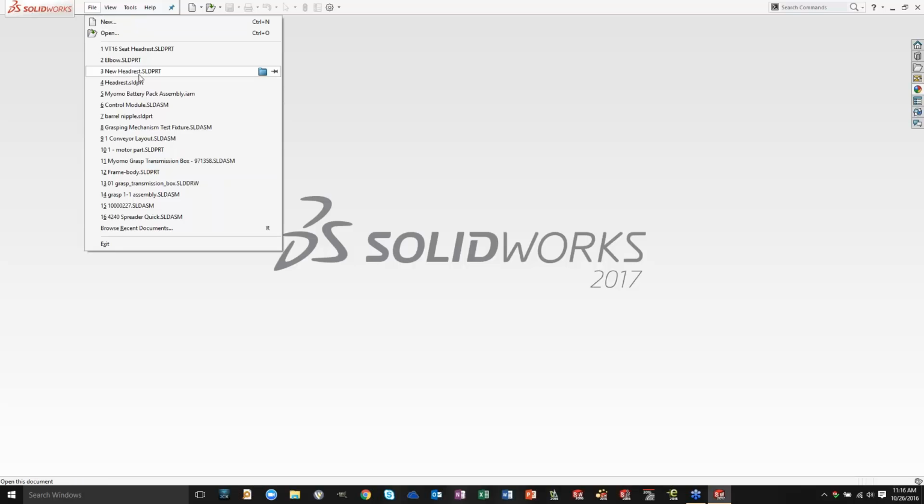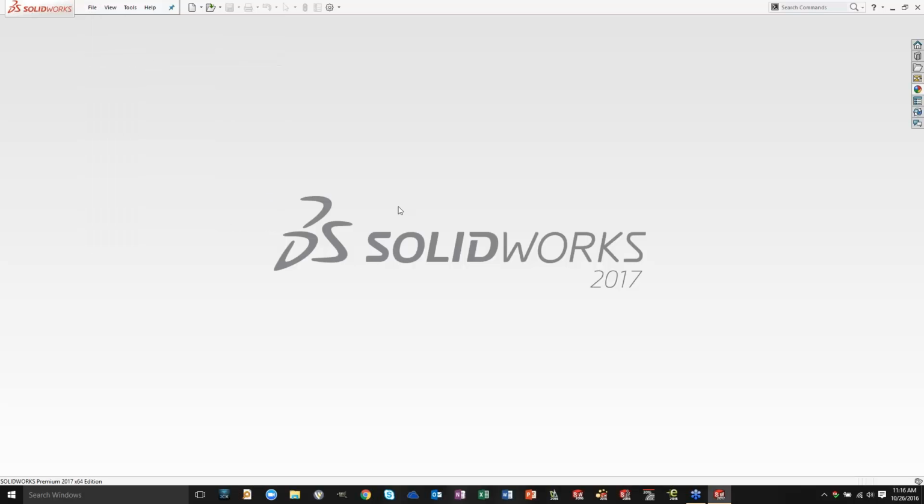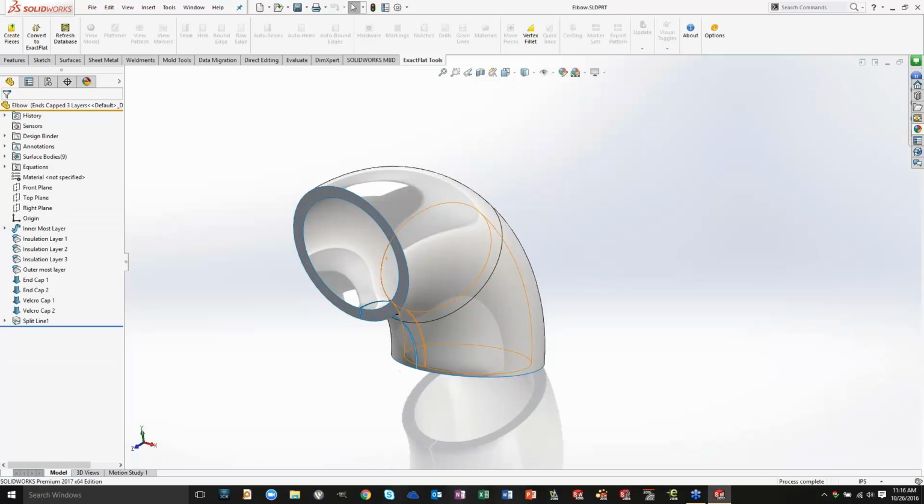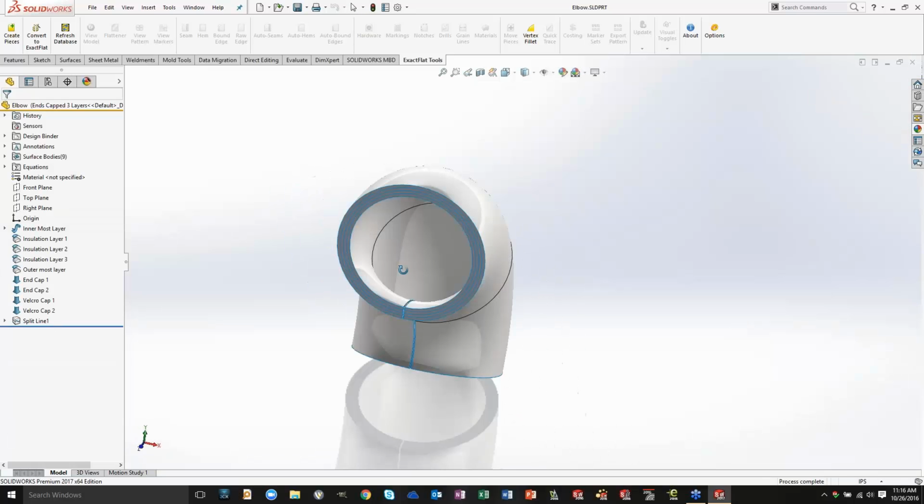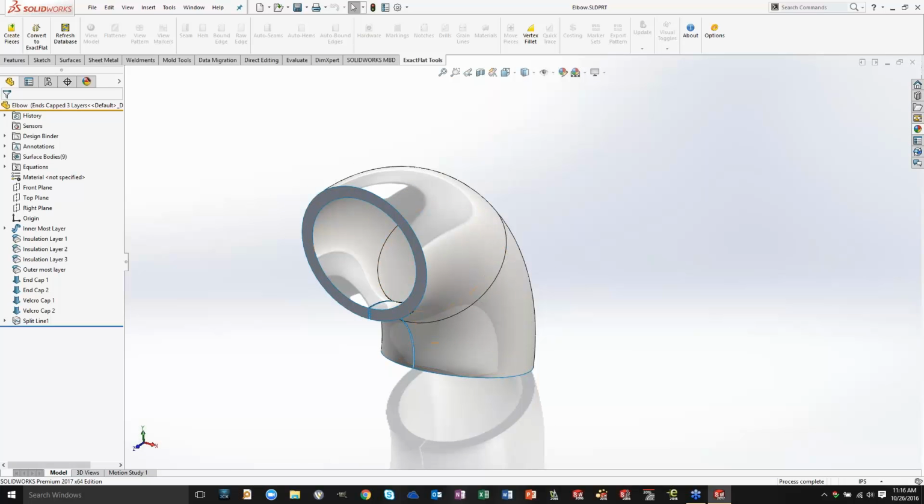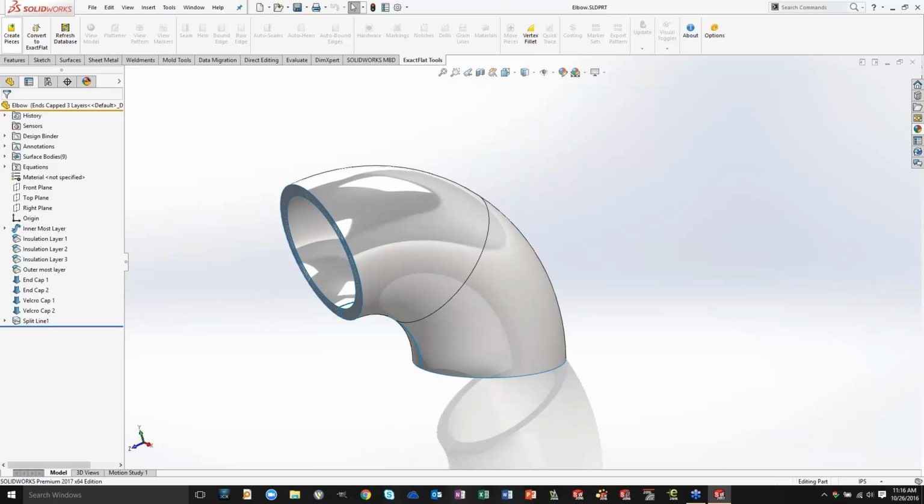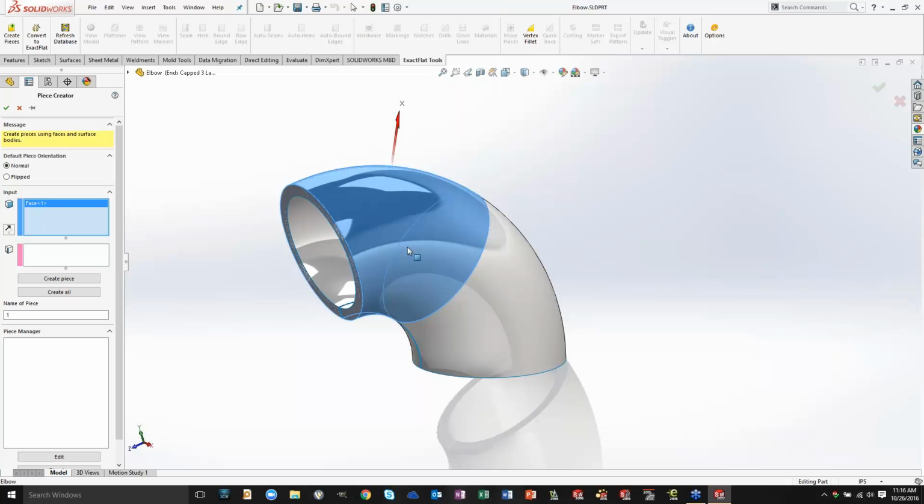Let's actually open a different model up. We're going to open up, in this case, an insulation elbow. So this would be insulation that we would put around piping. And with this, we can actually utilize some of the great new features in SOLIDWORKS 2017 that really complements ExactFlat. So again, we can go ahead and create our pieces. So maybe we'll do a couple layers this time. We'll do the outer layer, and we'll do the inner layer.